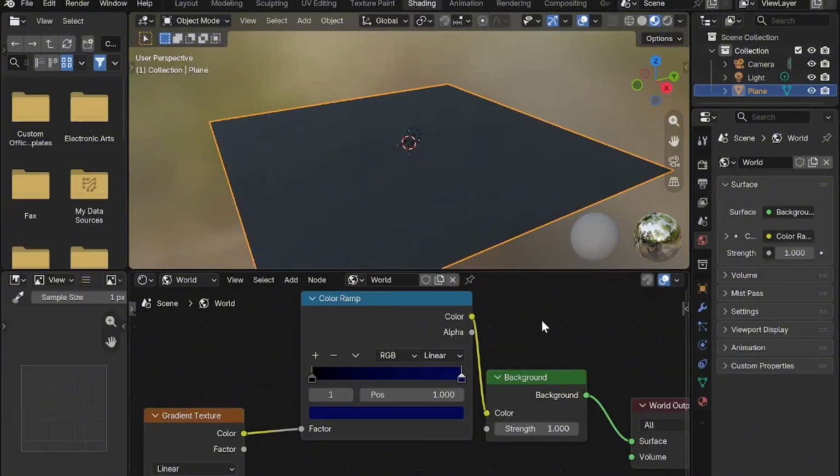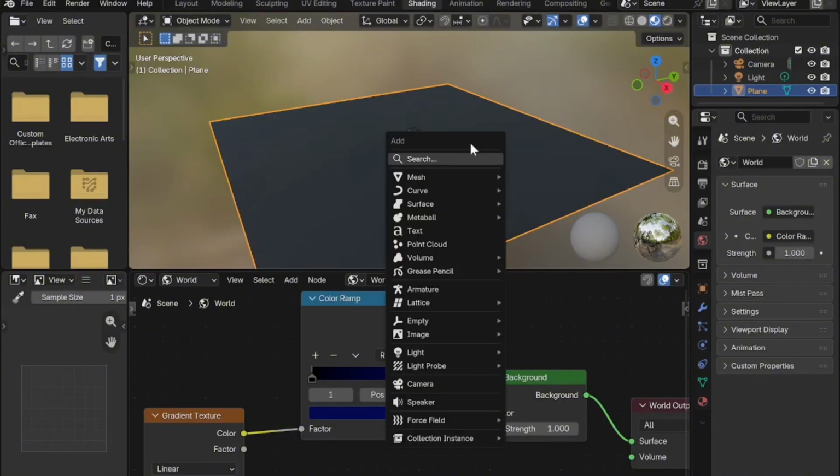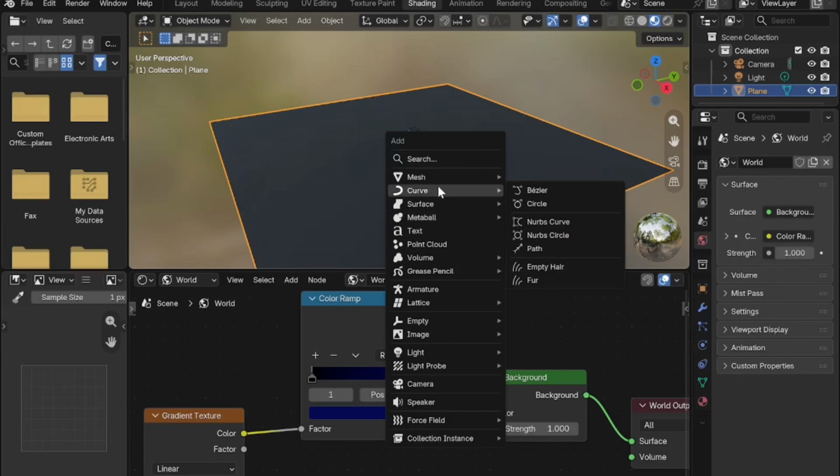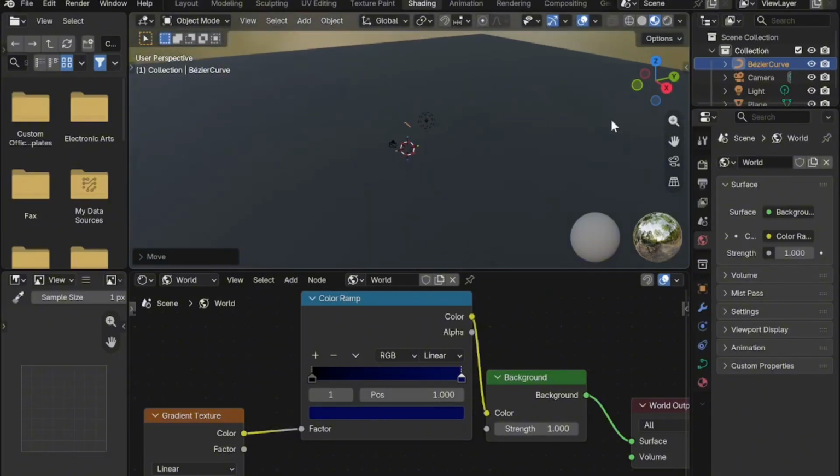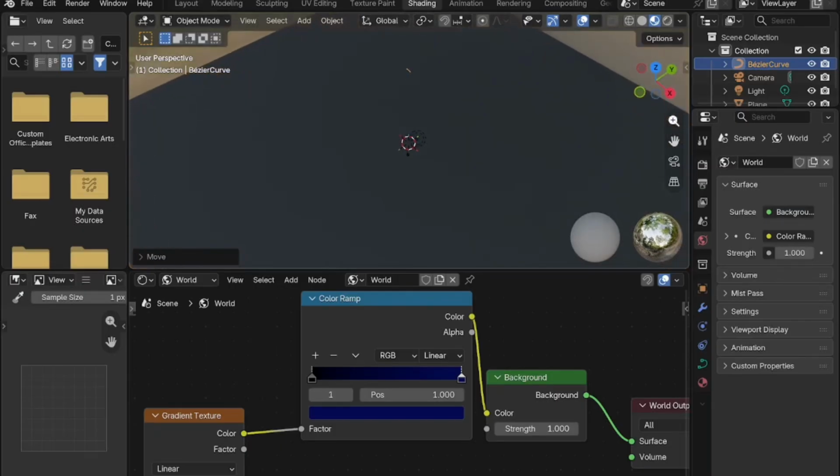We need to create the first aurora curve. In the layout editor right here, press Shift A again, click Curve and add Bezier. As you can see, we just need to rotate it, press R, and after that move it above the ground. Press G and make it above the ground. Press G, Z, this one right here. Actually, it's already above the ground.